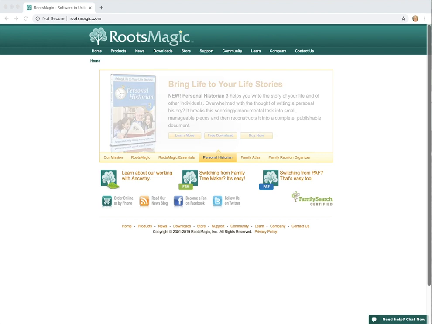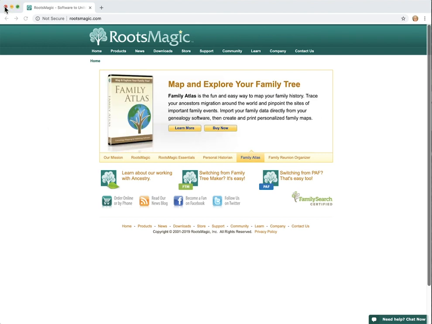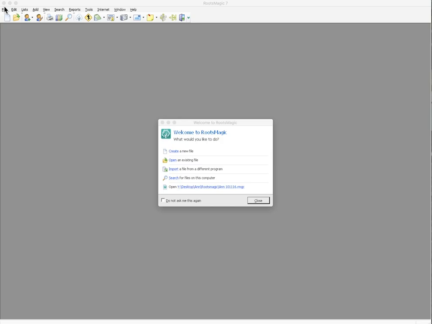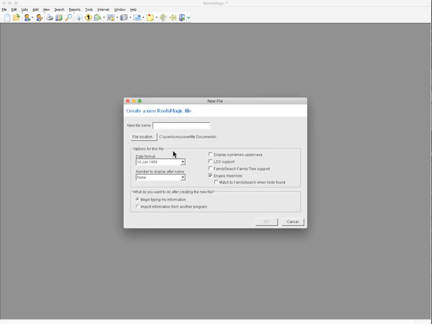When you launch the program, this is the view that you will see. And it says, "Welcome to RootsMagic. What would you like to do? Create a new file, open an existing file, or three more choices." And we're going to create a new file.